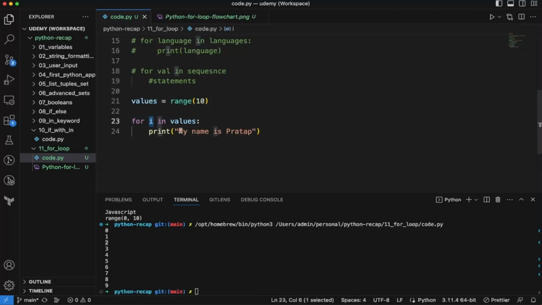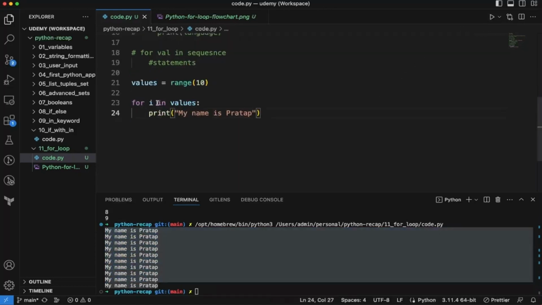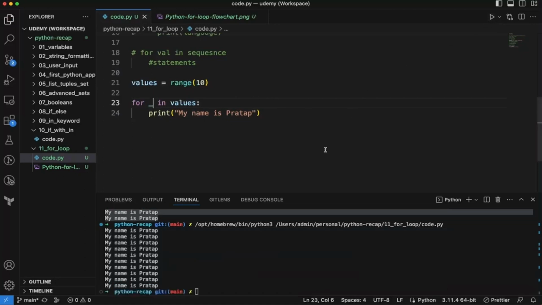So I can use a range from 0 to 9, then use a for loop and iterate over the values and print my name is Pratap. In this case, I'll be printing my name 10 times. We were not using this variable i, so I can just use an underscore. If I want to ignore the value here, I can use underscore and just print.